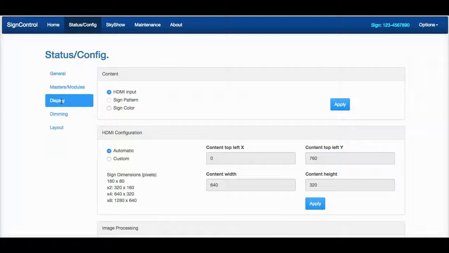When the automatic setting is selected, the full content of the 1080p video signal is displayed on the sign. The content is scaled so that as much of the full image as possible is displayed. Depending on the sign's aspect ratio, cropping of the content may occur. When using SkyShow with this setting, all content that is not 1920 by 1080 will be dynamically scaled to that size when displayed.